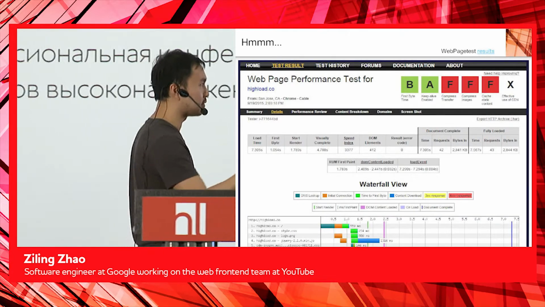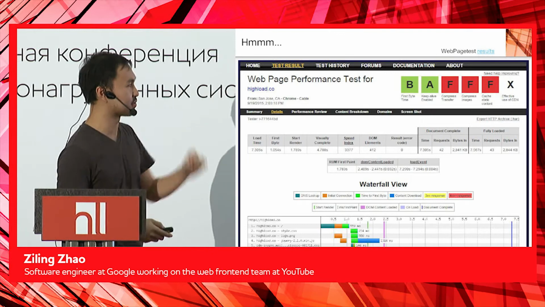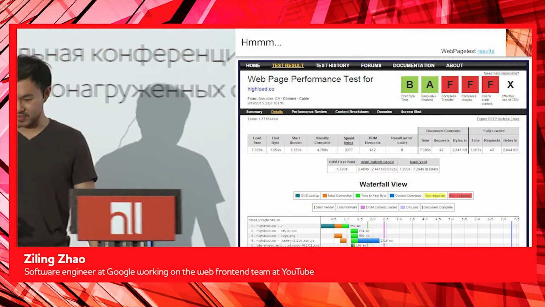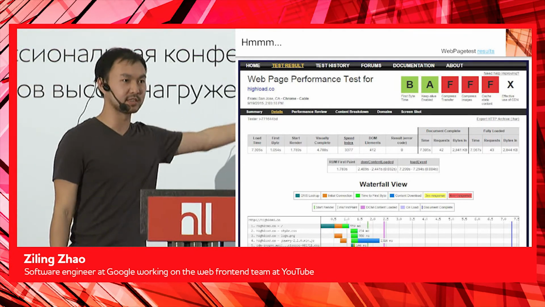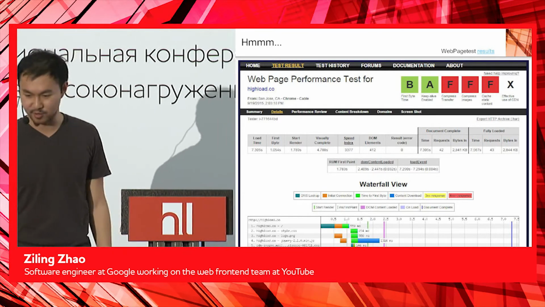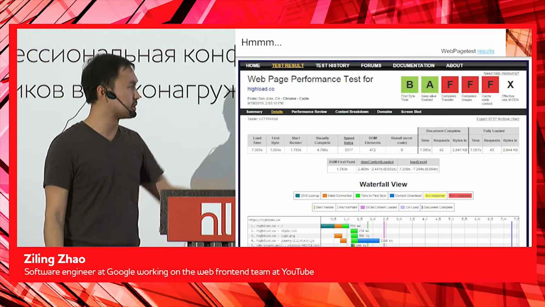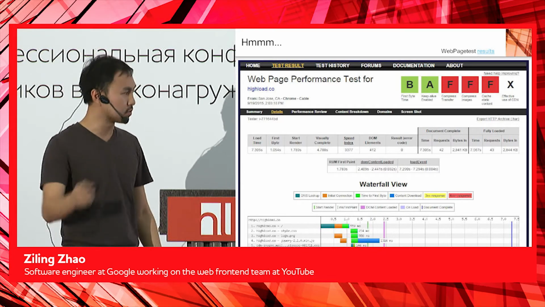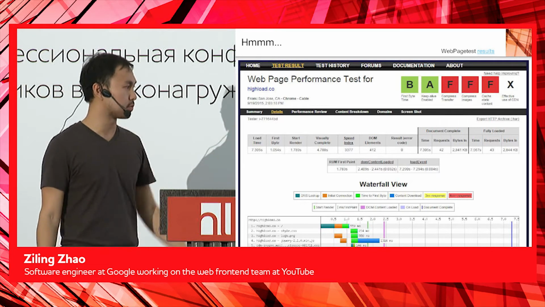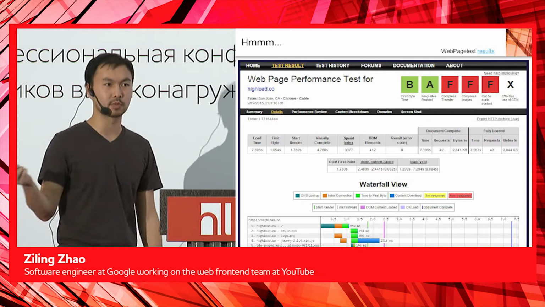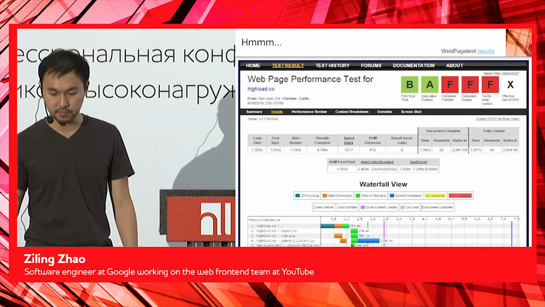So I ran it, and it seems like there's some things we can improve. You can see that there's a grade up there. It's A to F, and there's a few more Fs than we'd like to see. And there's other information there: load time, first byte time, start render. We'll talk about all that. And on the bottom, there's a waterfall view showing you the network profile of your page load.